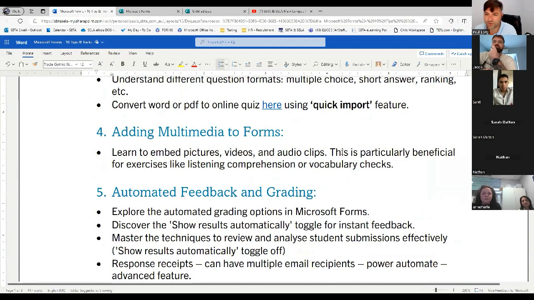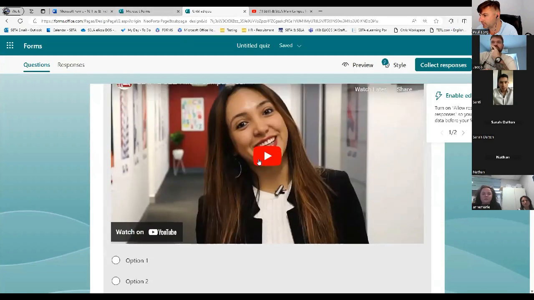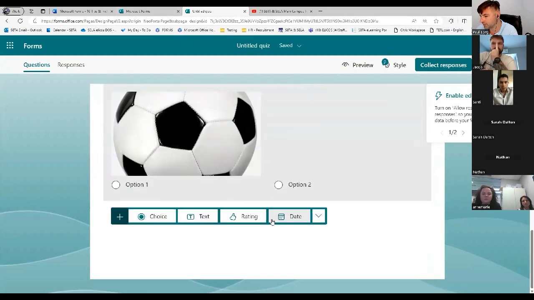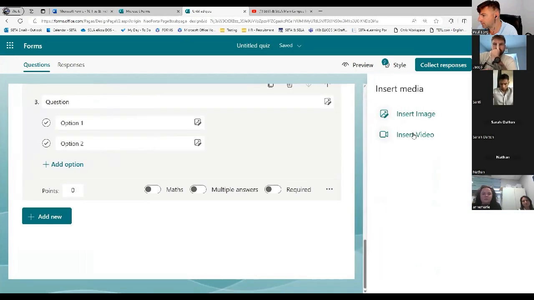Audio clips would just be from YouTube as well, I would imagine. So when you are here in this section, let's say I'm doing a choice and I click on, yeah, it's just insert video or insert image. So the video could just be a listening activity.